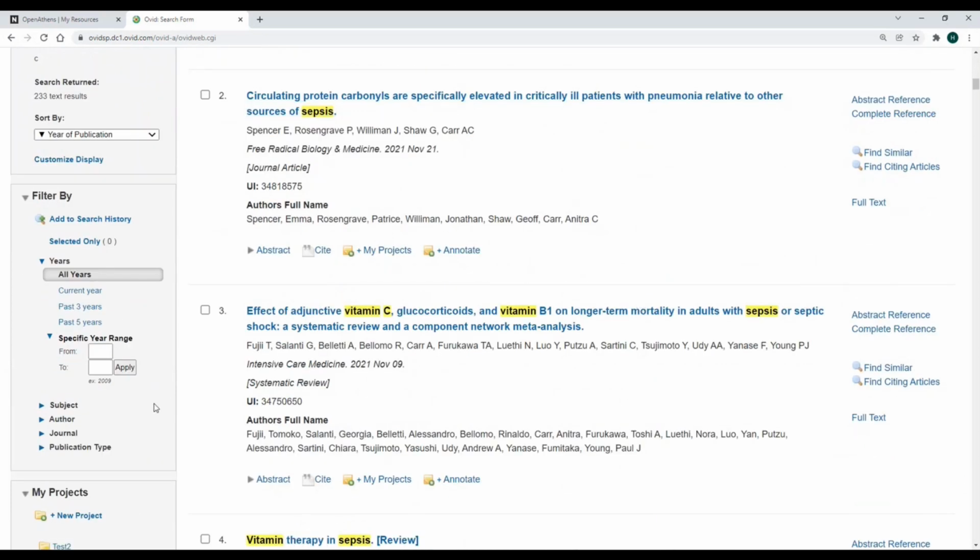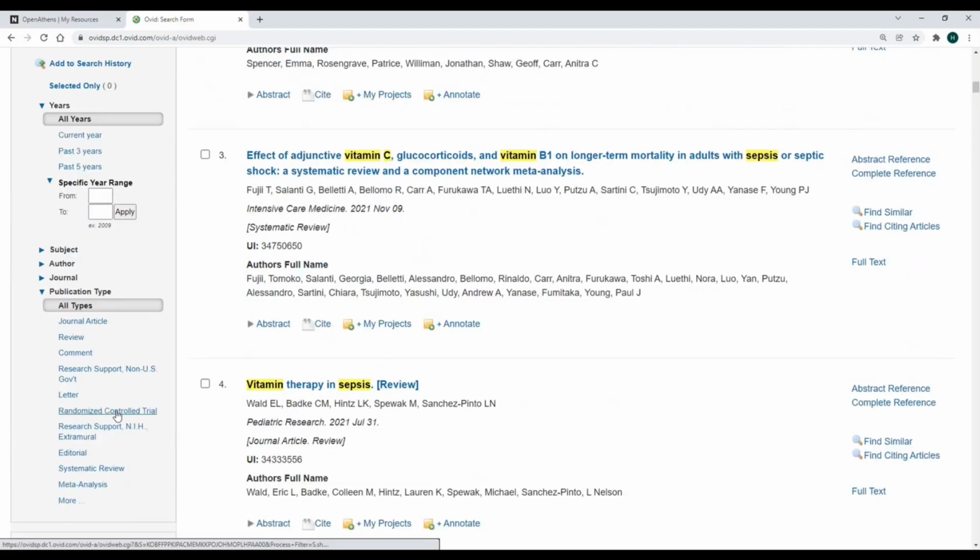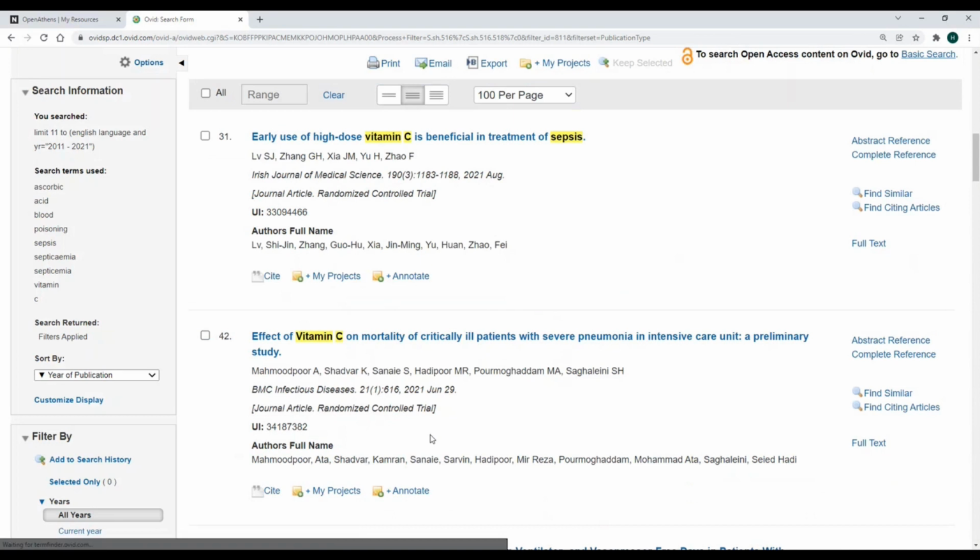The filters can be found on the left-hand side, and here also is another way that you can reduce by year. I'm going to filter by publication type as I just want randomized control trials. OVID has now taken out any results which are not RCTs.